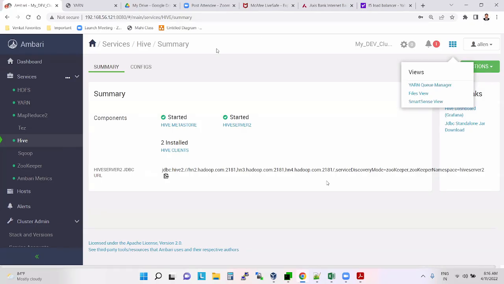Okay, so there was something called Hive View, guys. You can submit your queries in the UI. Tomorrow I will show you what this web UI is.